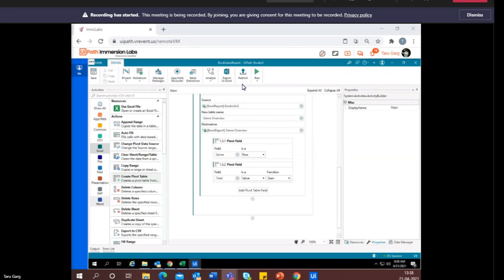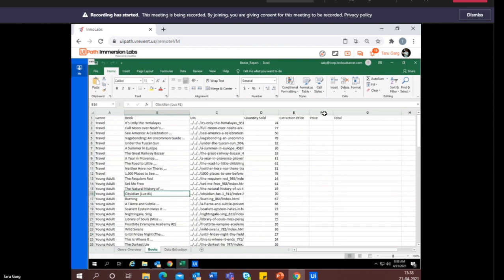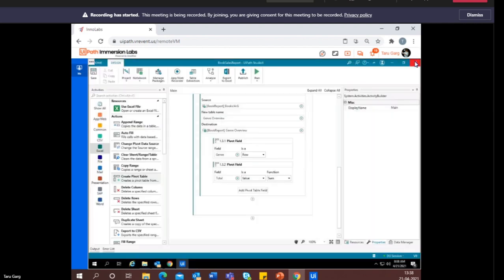Okay. Now what we do is we check our input files first. We have blank these three columns. We have blank data extraction and we have blank genre overview. Okay. We close the file. We close the browser and we run our codes.